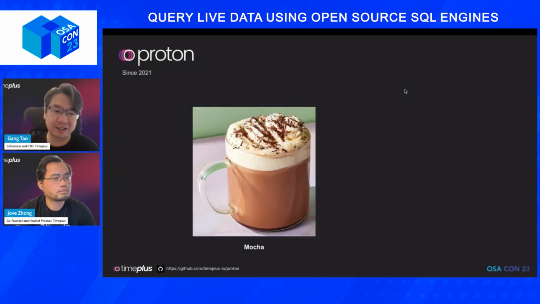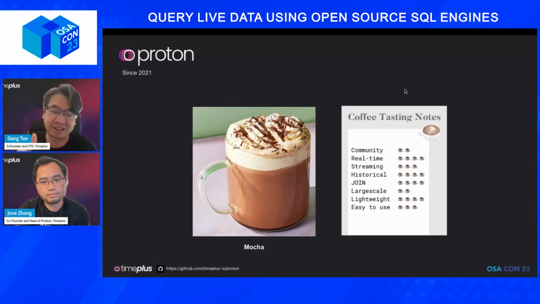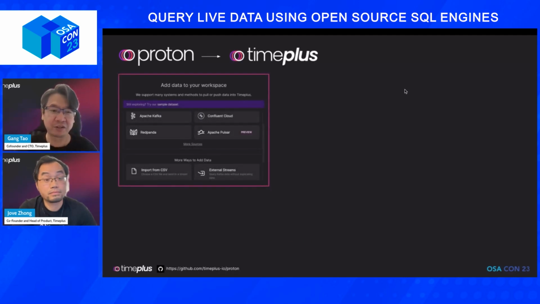Also, Joe is a coffee lover, so we compare this to coffee. We think Proton is like a mocha, because it's a combination of coffee and hot chocolate, right? It's like two systems. And we do have some coffee notes, but we can skip this part. Maybe later on, Joe will give a summary of all the coffee notes, right?